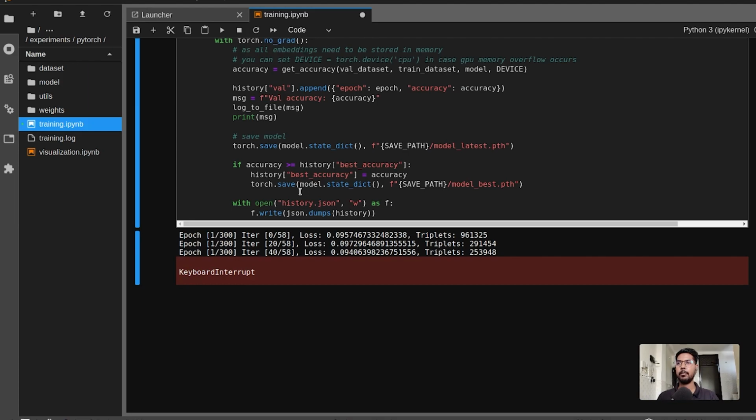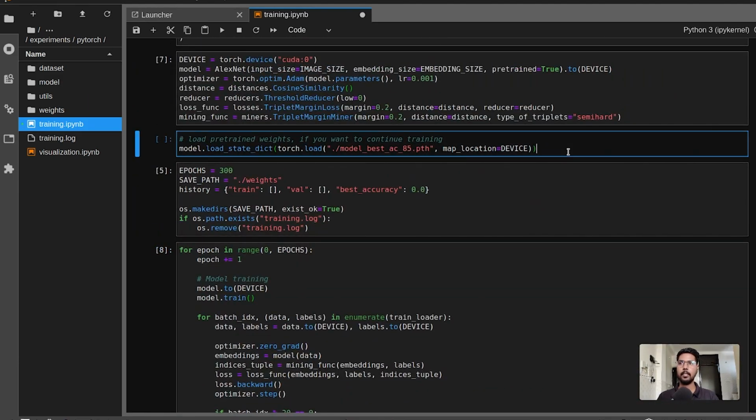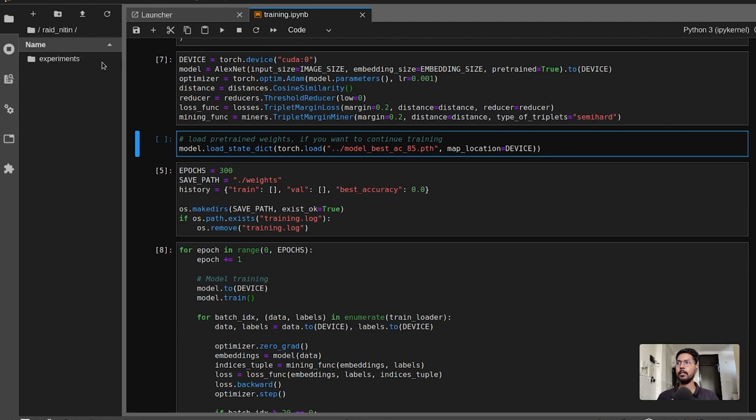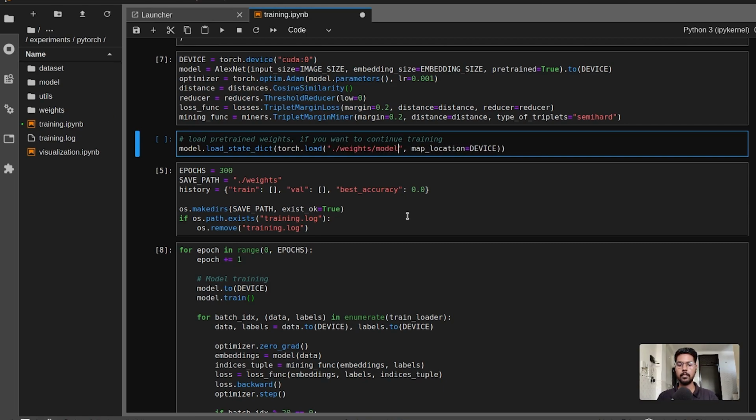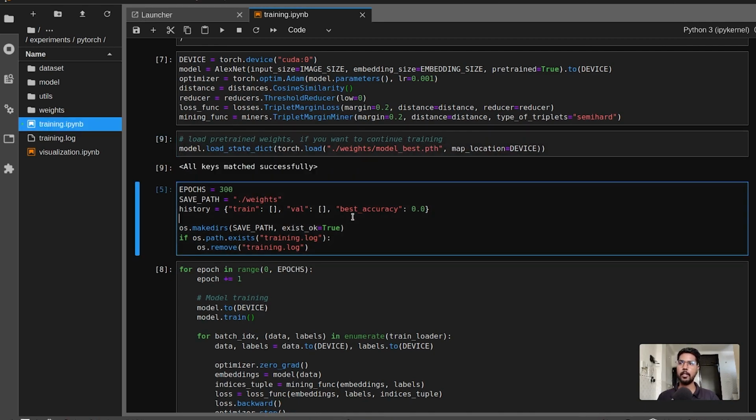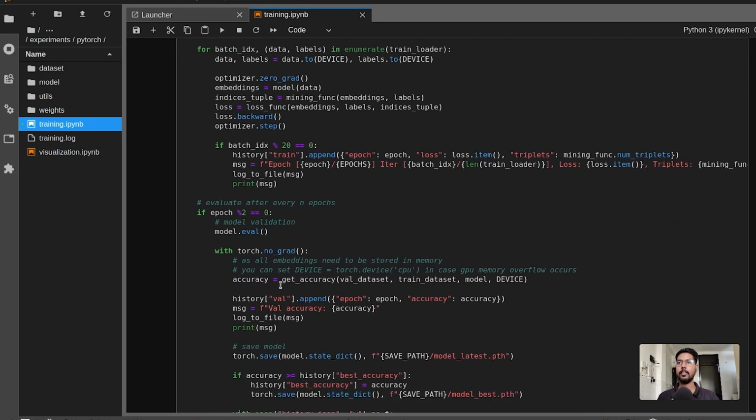So I'll just stop this training for now, and here this is an additional step. If you also want to restart your training from previous weights, you can do that. I've saved these previously trained weights into the previous directory. Okay, maybe not. I think I already have this model best, so I may need to rename this. Alright, so we have loaded our model, and now instead of training it, we can just evaluate our model.